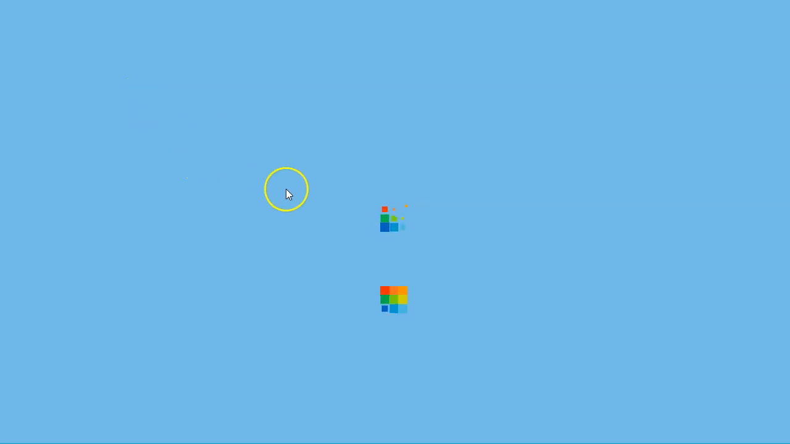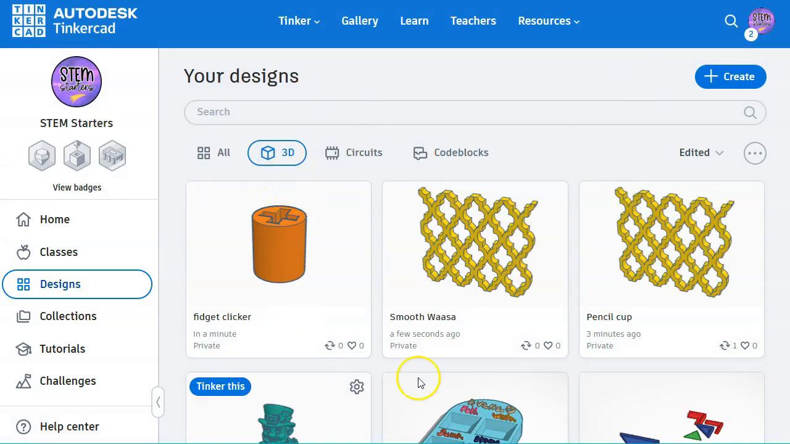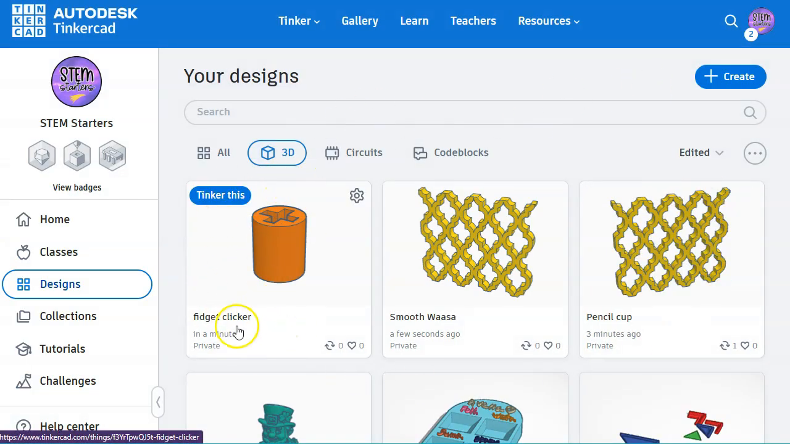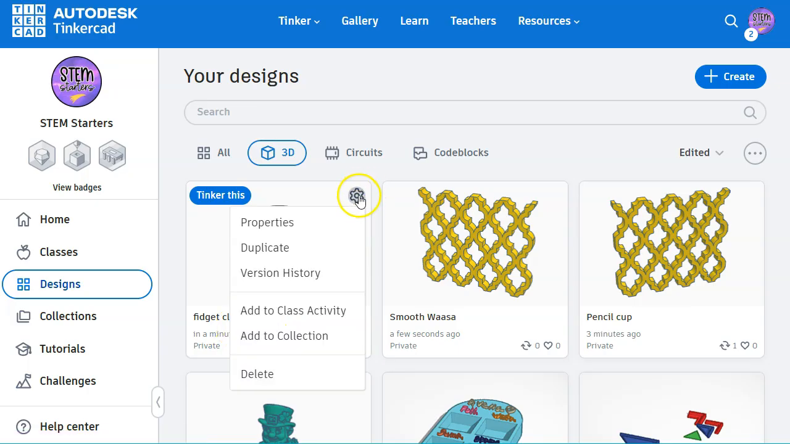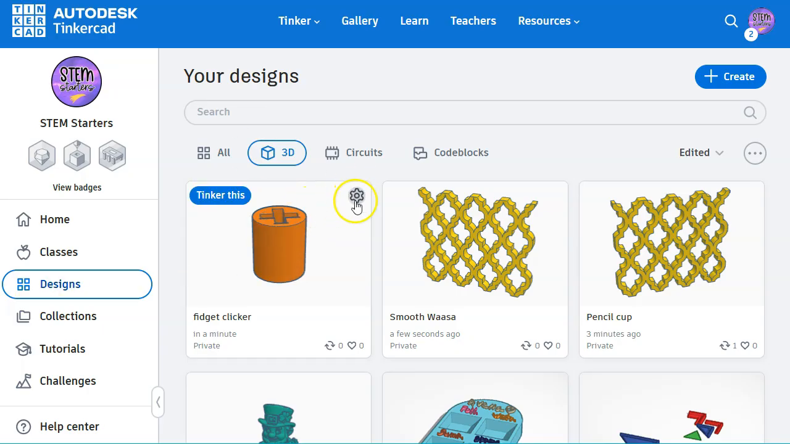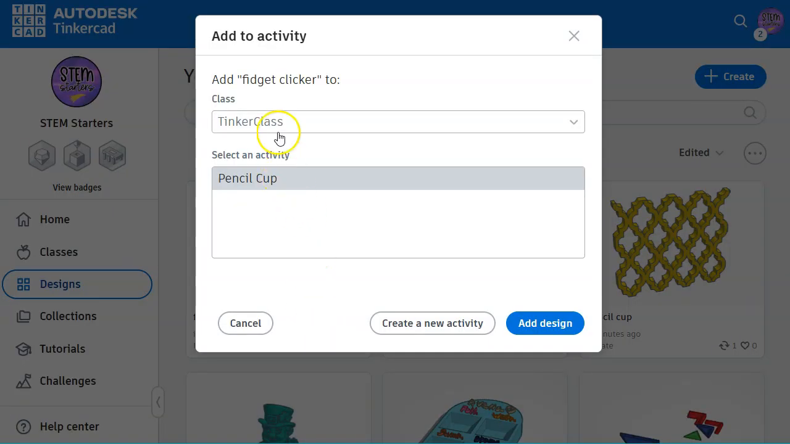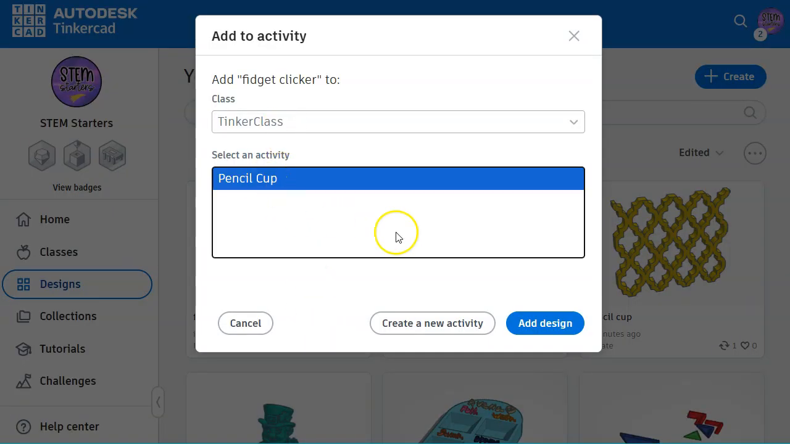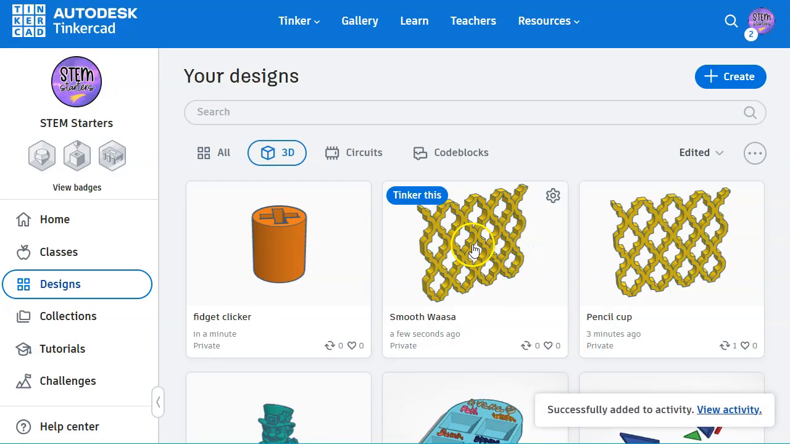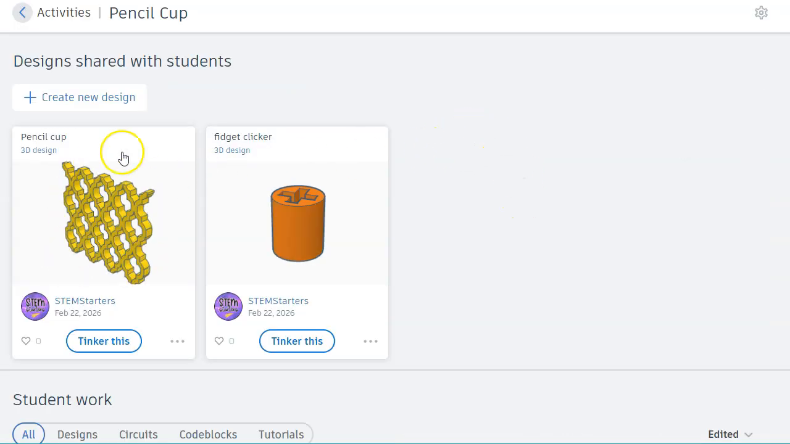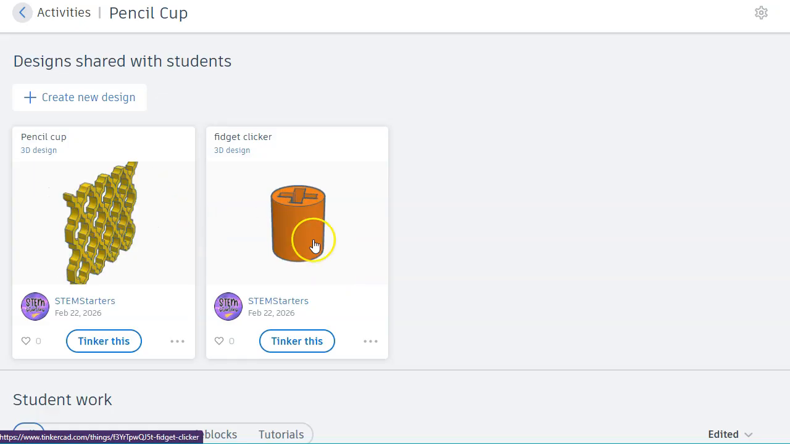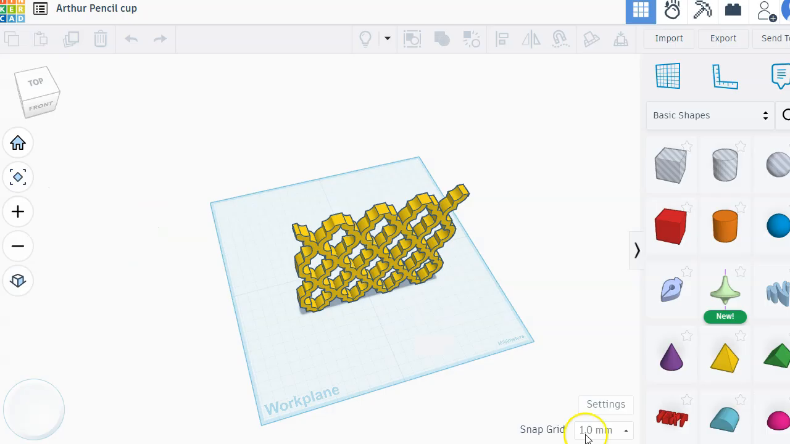Another way that you can add this to your activity is just from this page. If I wanted to add this fidget clicker to an activity, I'm just going to go to this in my dashboard. I'm going to go to this settings gear, and then I can add it to a class activity. I can add it to pencil cup, which is already here, or I can create a new activity. So I'm just going to add design and I can view my activity. And now here are the two things that my students have access to.